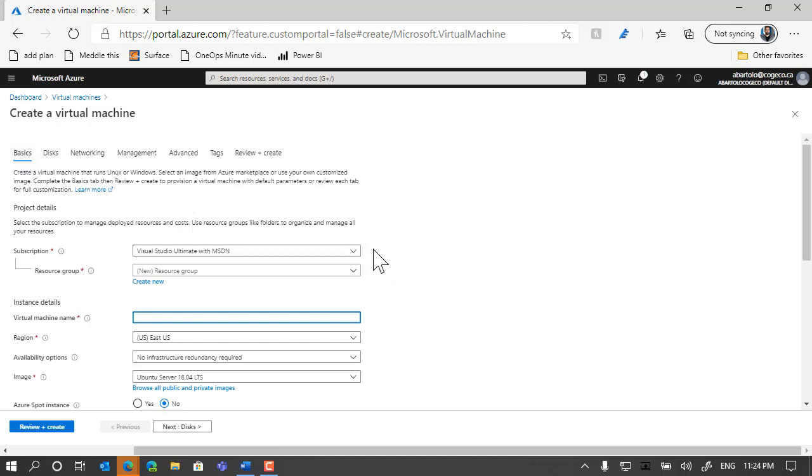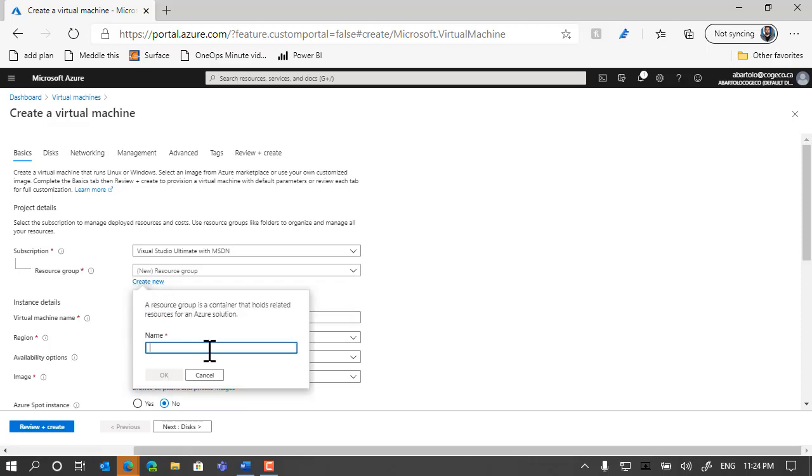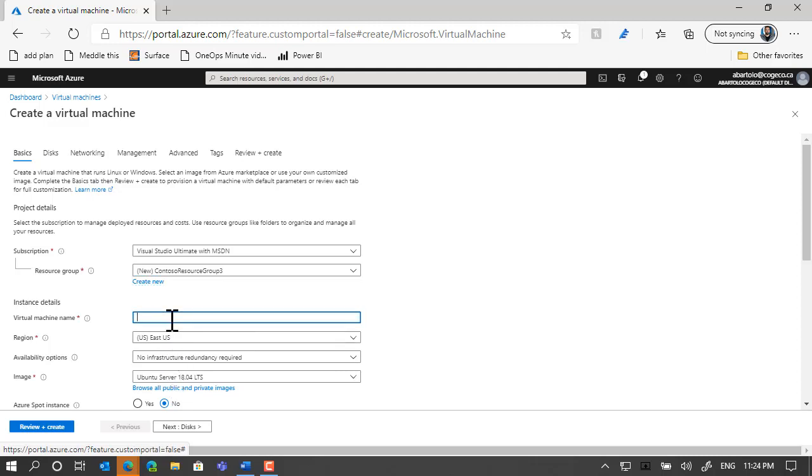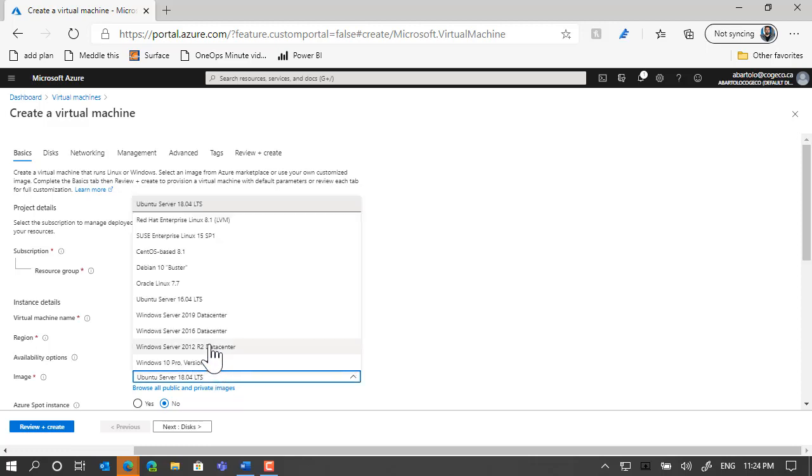We'll ensure that the proper subscription has been highlighted, and in this instance, we're going to create a new resource group. And we'll click on OK. And now we'll give our virtual machine a name. We'll leave the region and availability options for now, but we'll change the image to reflect Windows Server 2019 Datacenter.